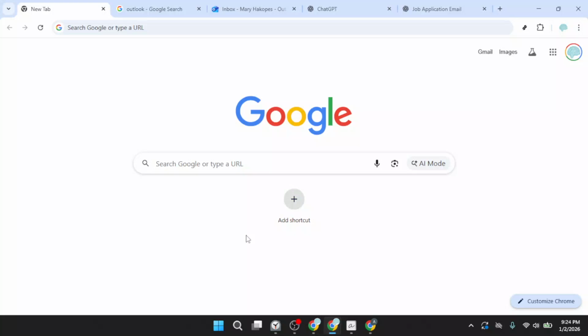In today's video, I'm going to teach you how to generate emails in Outlook using ChatGPT. By the end, you'll know exactly how to draft a polished email in minutes, using Outlook to send and ChatGPT to write. Start by opening your web browser and heading to your favorite search engine.